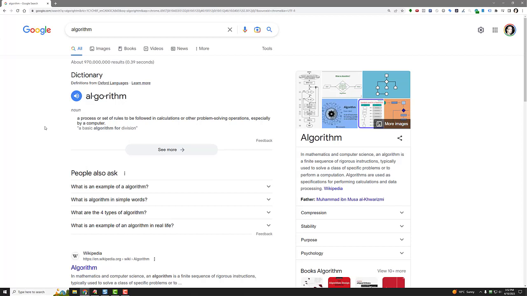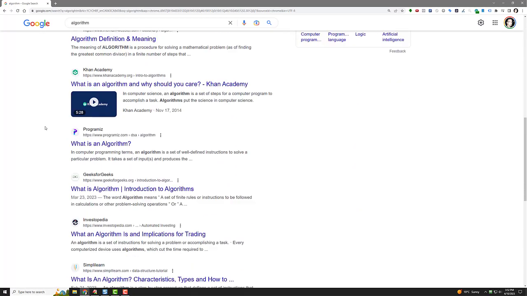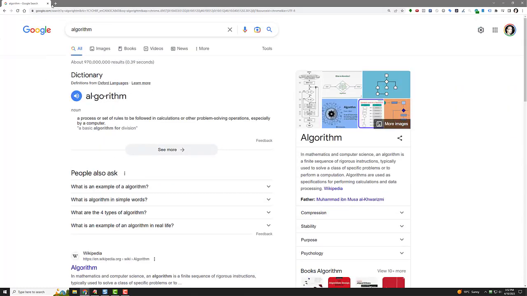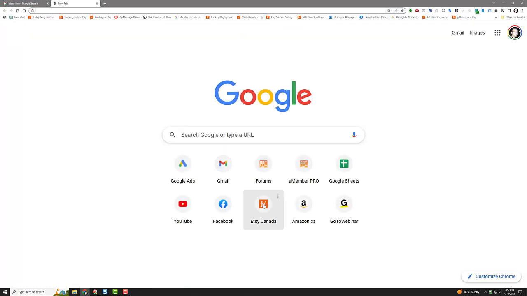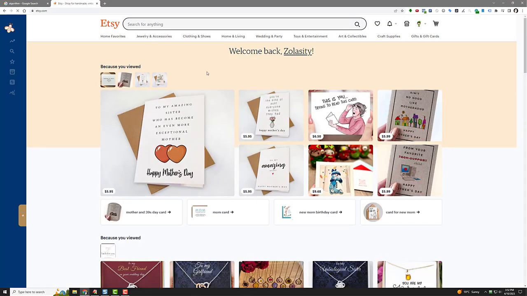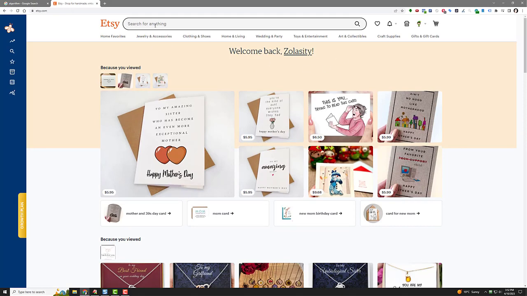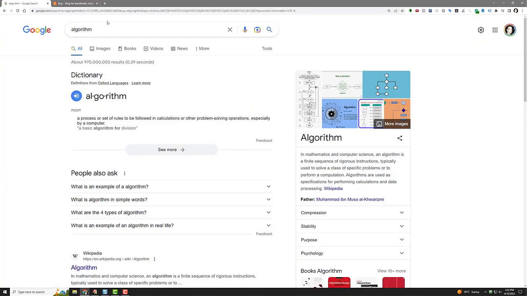First of all, an algorithm is a process or set of rules to be followed in calculations or other problem-solving operations, especially by a computer. Google is an algorithm where I type something in like "algorithm" and it gives me all these different results, right? So Etsy too, if I go there, is an algorithm. Except Etsy's algorithm is here, Google's is here.